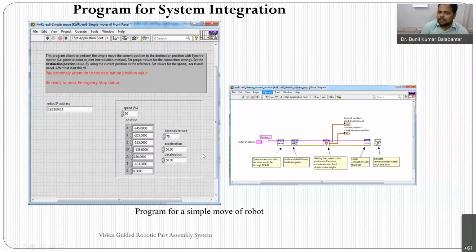Similarly, the speed also you can fix, right? For a simple move, what should be the speed of the robot, the speed of the gripper? Everything you can define. So accordingly, you can think of how minutely you have to do it. Otherwise, a very big problem may arise.